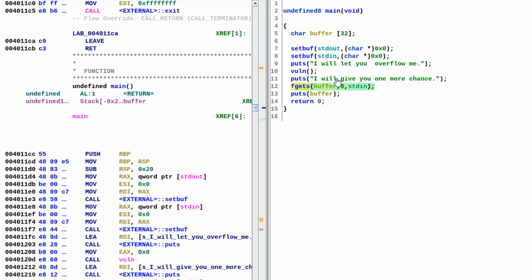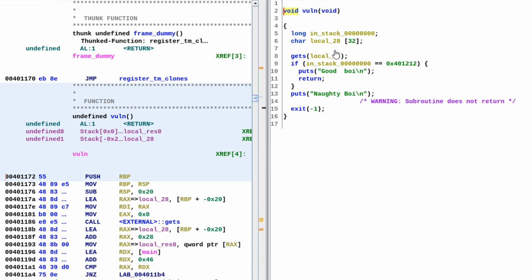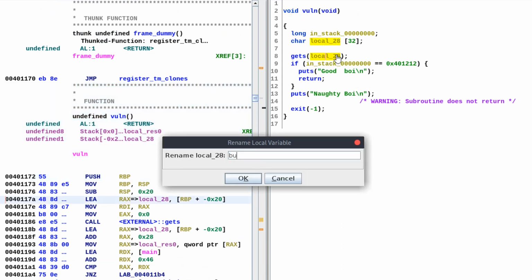But that's not where our buffer overflow is, because we can see there that's 8 bytes being read into a 32 byte buffer. There's no overflow. Let's have a look at this vuln function, which also has a 32 byte buffer, so I'm going to rename that.